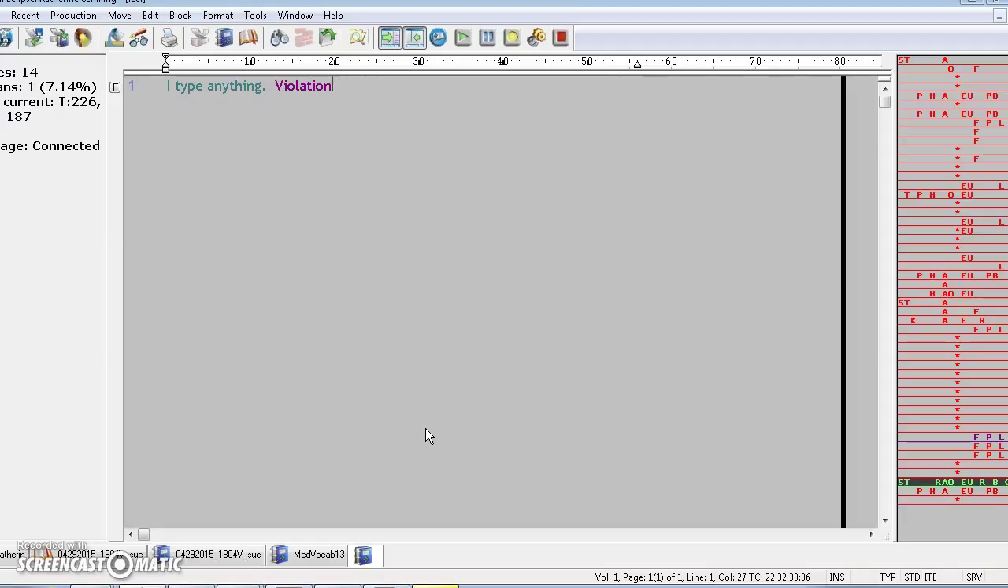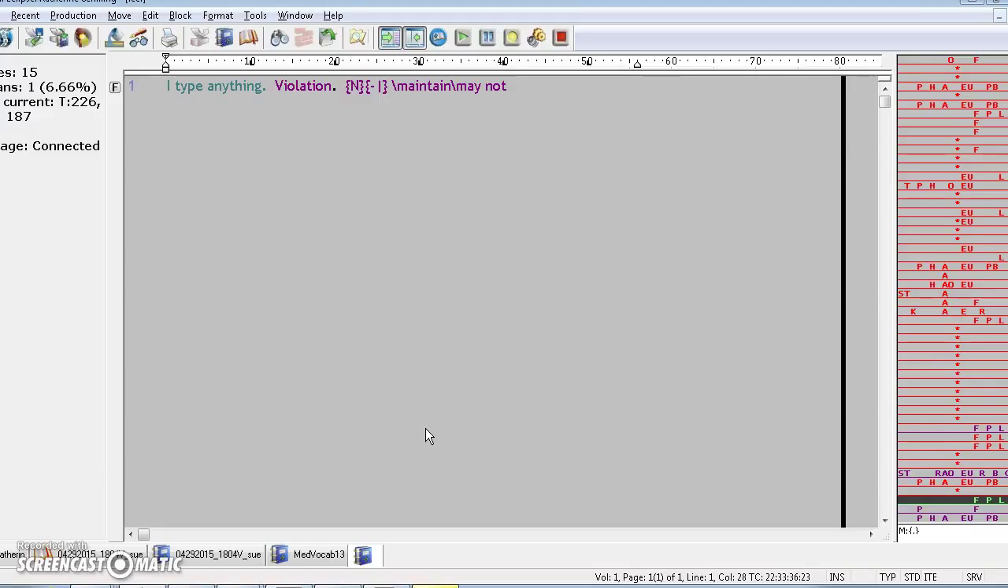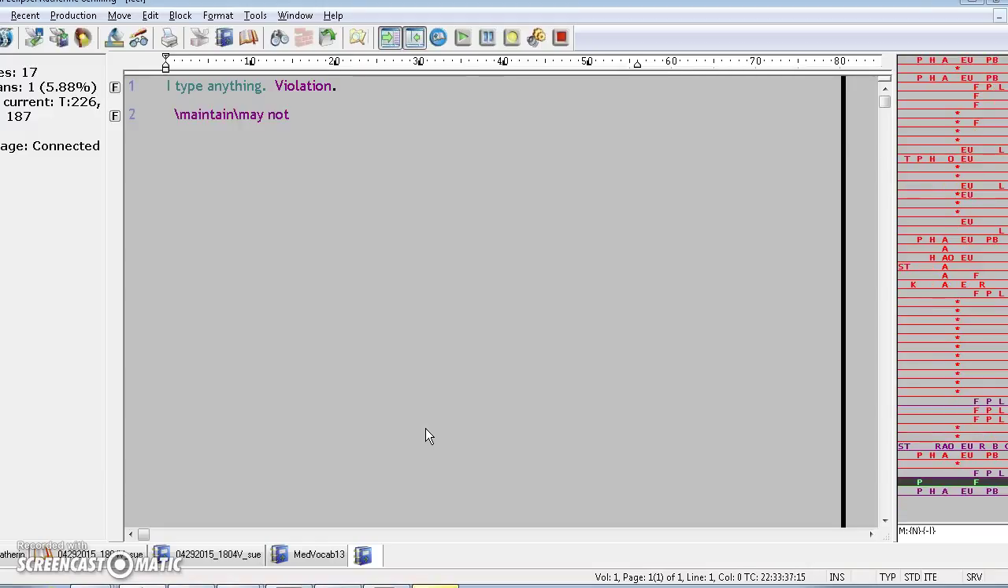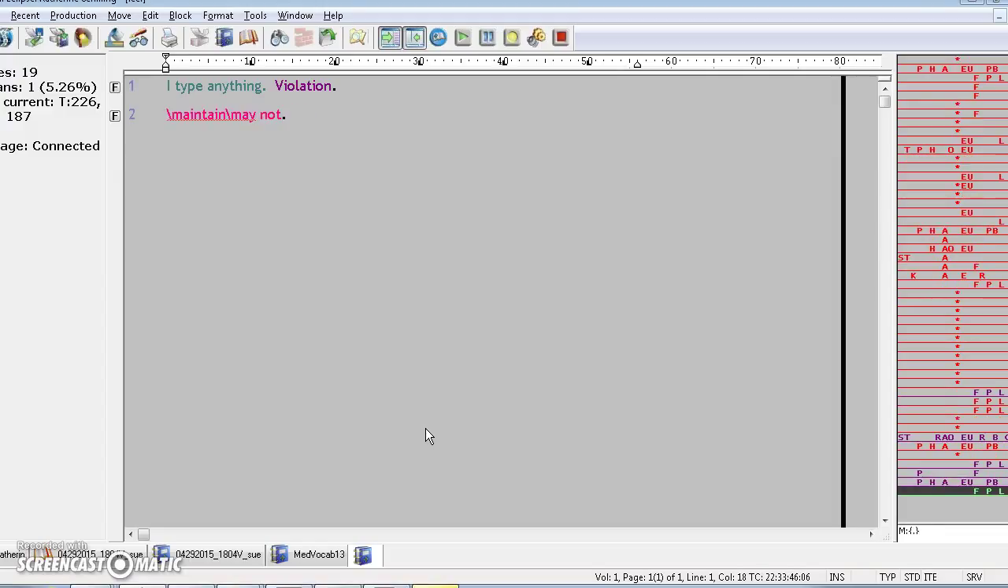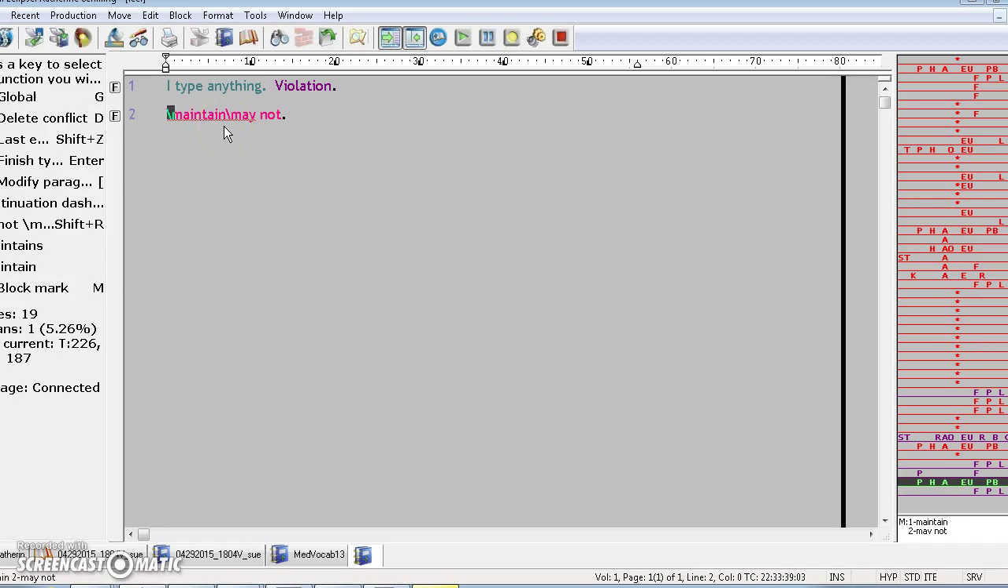Oops, actually, make a new paragraph. I have a conflict of maint, which is maintain and may not. I'm going to put a period, and there. It's bright pink because neither the computer nor the user, myself, has selected which conflict I want. If I put my cursor on it, just to show you what that looks like, I'm not sure if you can see, it's cut off at the bottom of the screen.